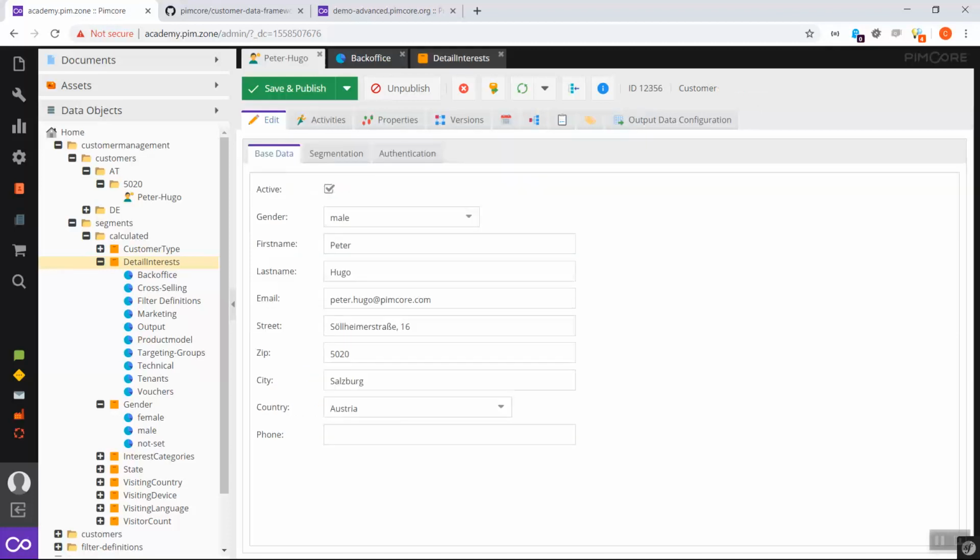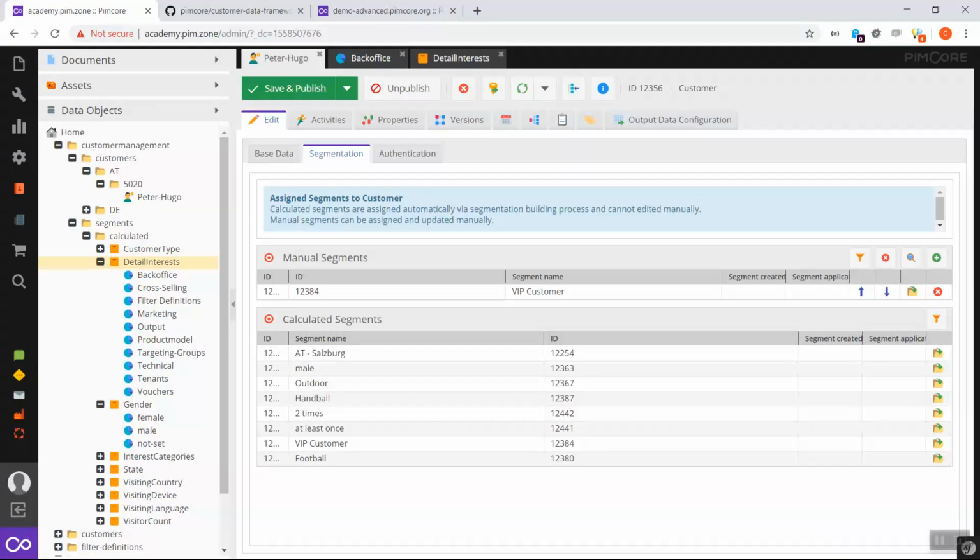The assignment of segments to customers is done via standard Pimcore relations. Actually, it's an advanced many-to-many object relation where you have the segments assigned and where you have some additional optional metadata information, like when the first or the last segment assignment was done. This can be quite useful when it comes to cleaning up old segment information.